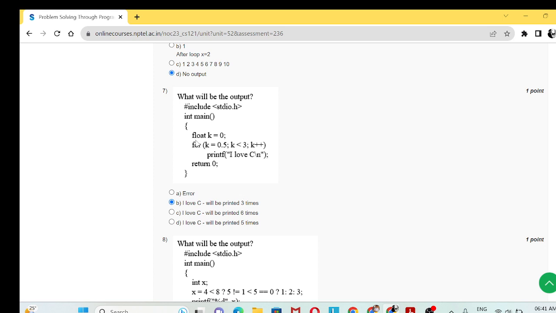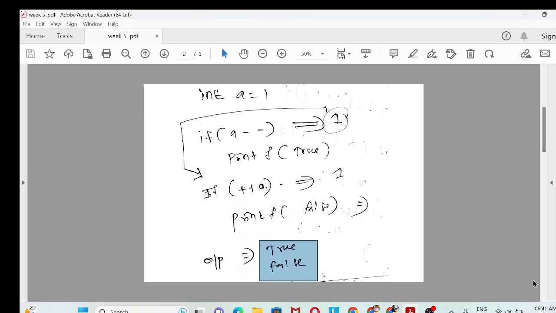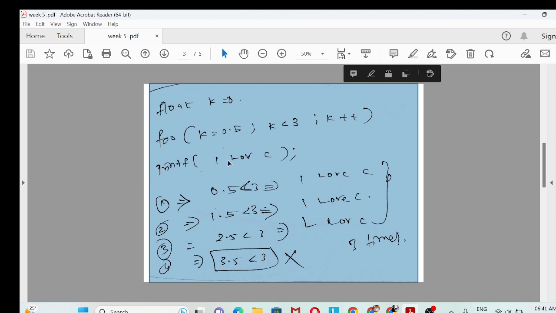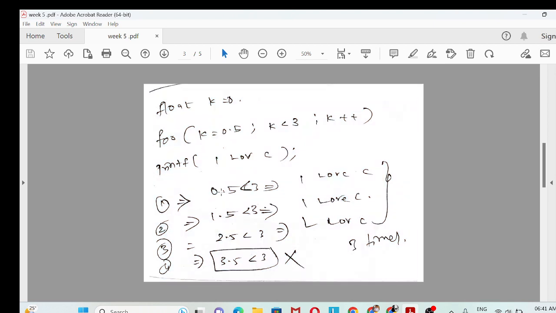And how many times is "I love C" printed? 3 times, 6 times, 5 times, or is this an error? Let us take the logic. Initially the k value is 0, but inside the for loop k is initialized to 0.5, and we have the update k++, which means it increments by one every time the loop completes. For k equal to 0.5, the condition is that k should be less than 3, which is satisfied, so "I love C" is printed here.